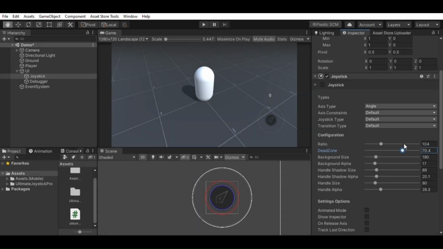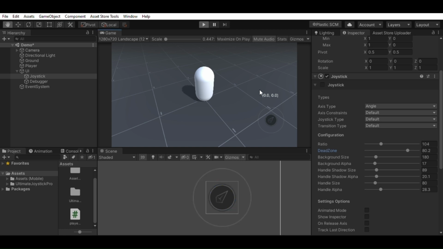Next, we have the dead zone. The dead zone is the minimum distance from the center of the joystick needed for it to start returning values on the X and Y axes. This helps prevent false touches or unintentional joystick movements. In our scene window, the dead zone is visualized with a blue circle, clearly showing the area where the joystick will have no effect.